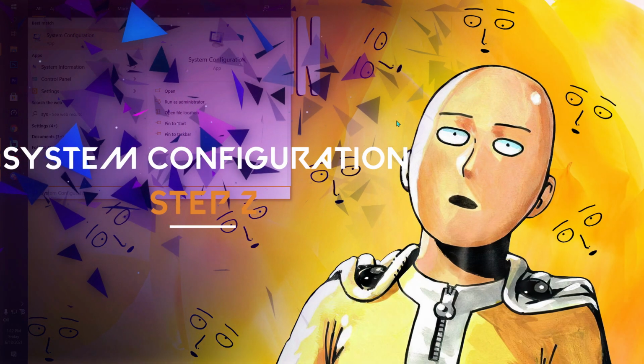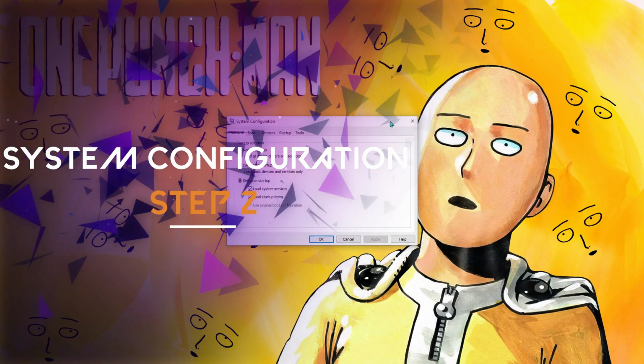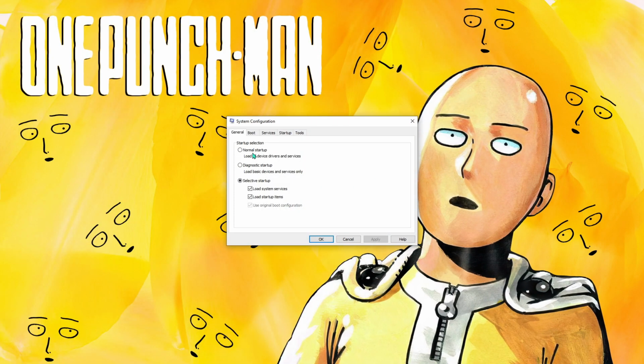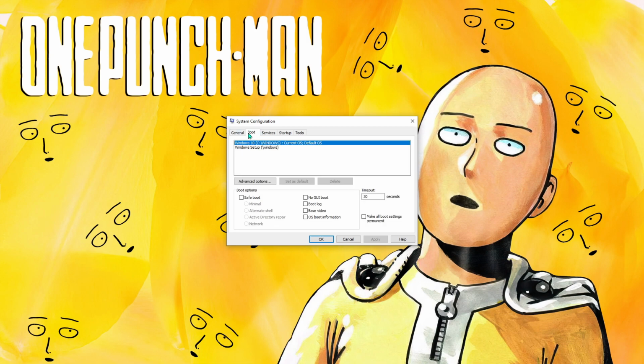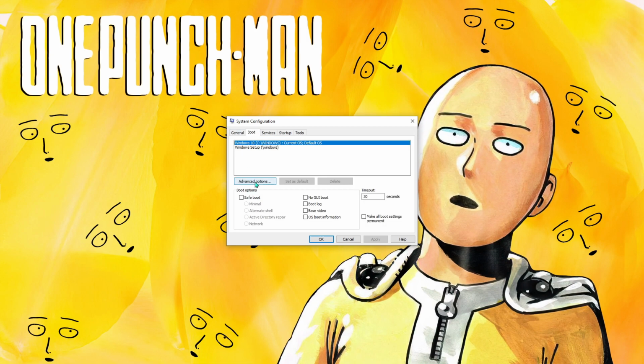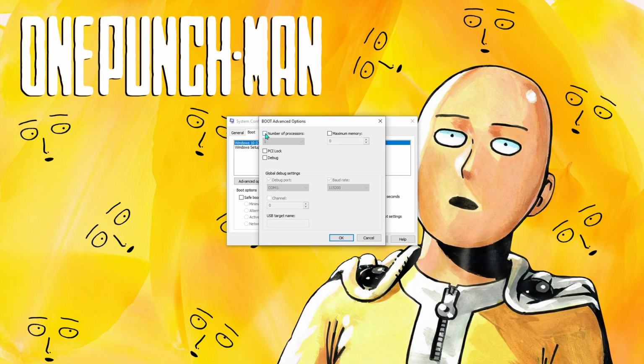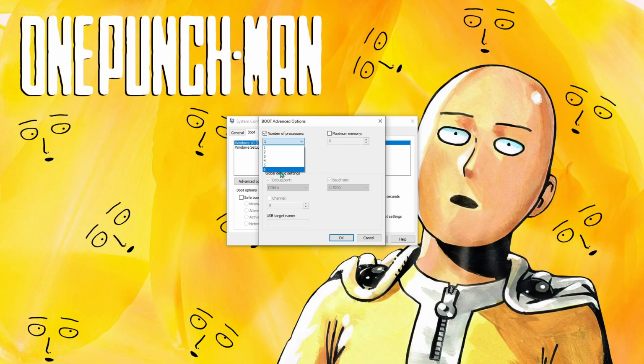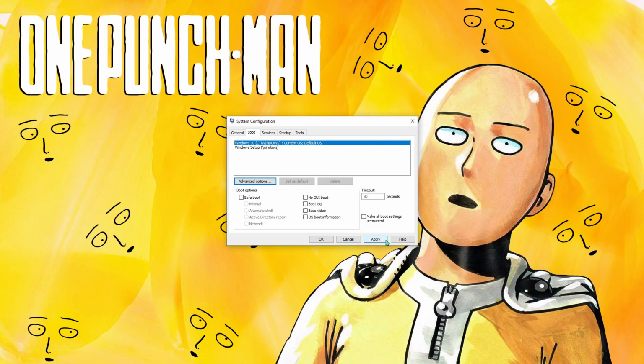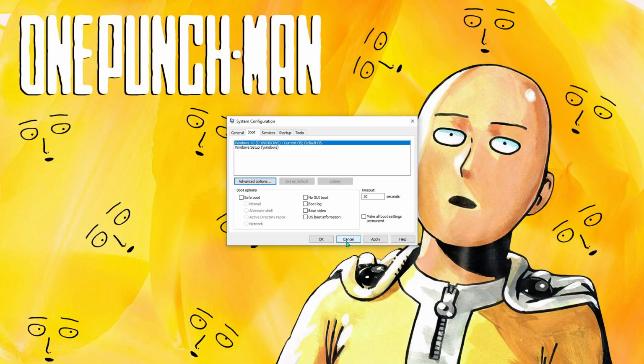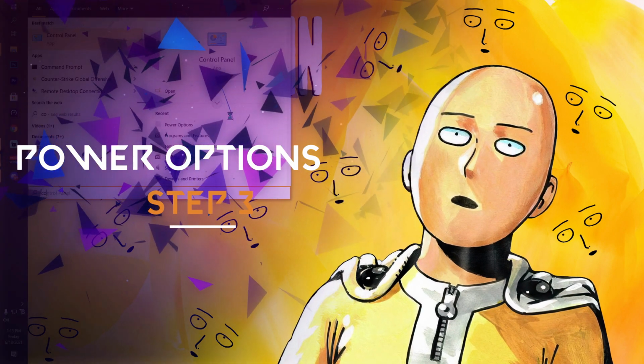Next thing that you need is called system configuration. Open system configuration and then go to the boot section. Over there go to advanced option and then tick number of processors and put the highest value, hit OK, hit apply and hit save. Next thing is called power options.